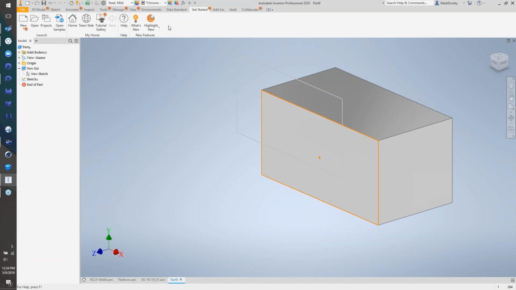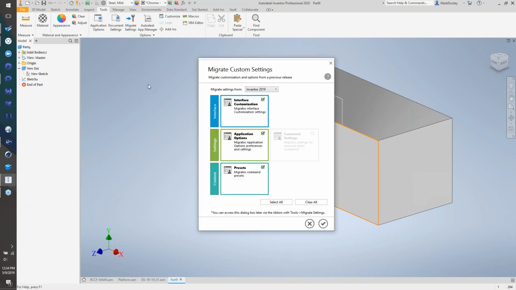So if they are on your screen and you're not sure how to get rid of them, that is the Get Started tab. Hit the Highlight New pull down and uncheck the Highlight New, they go away. But at any time you want to bring that back on, you can do that. From the Tools tab, this is where we can go in and say, let's migrate some custom settings.